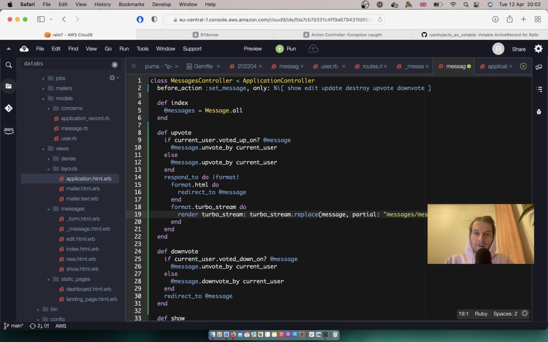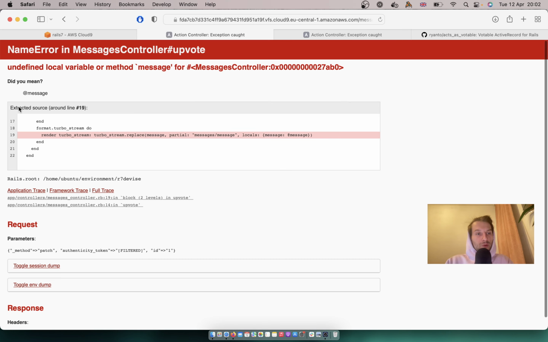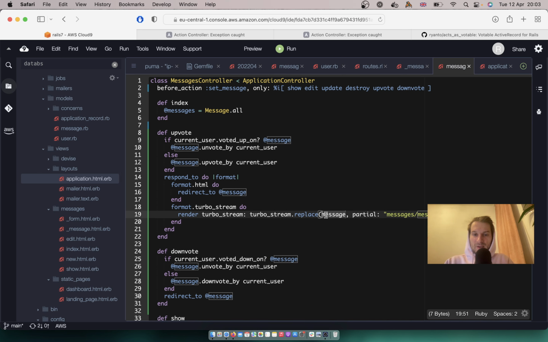So why is it? I don't want to respond with format HTML. Okay, because I clicked downvote. So let's go back. On downvote we still don't have this format turbo stream. Let's click upvote. I click upvote. Okay, and I get this undefined local variable or method message. Okay, so it is at message.